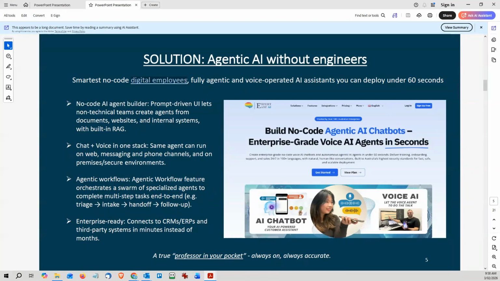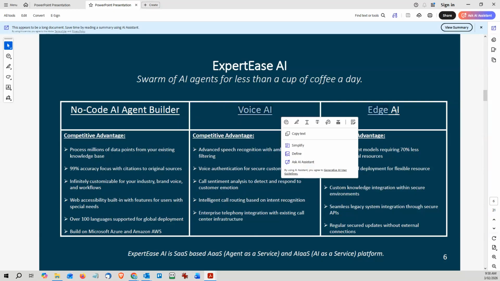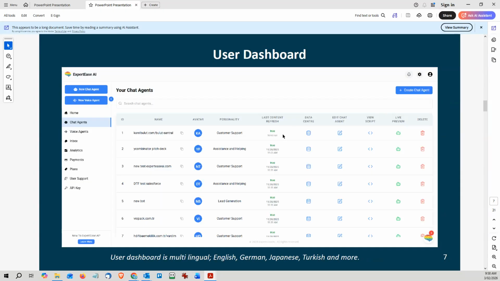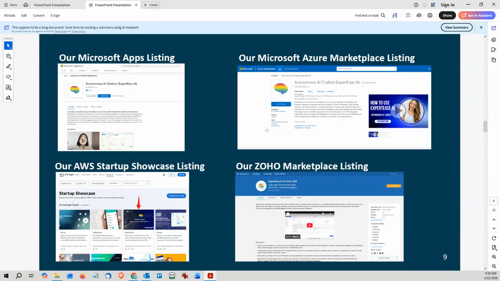As I said, we are a digital employee creation platform, and it takes under 60 seconds. We have 3 major products: no code AI agent builder and voice AI. We also have edge AI functions. You can deploy that on NVIDIA devices and air gapped. I will send you this deck, you can have a look at it.